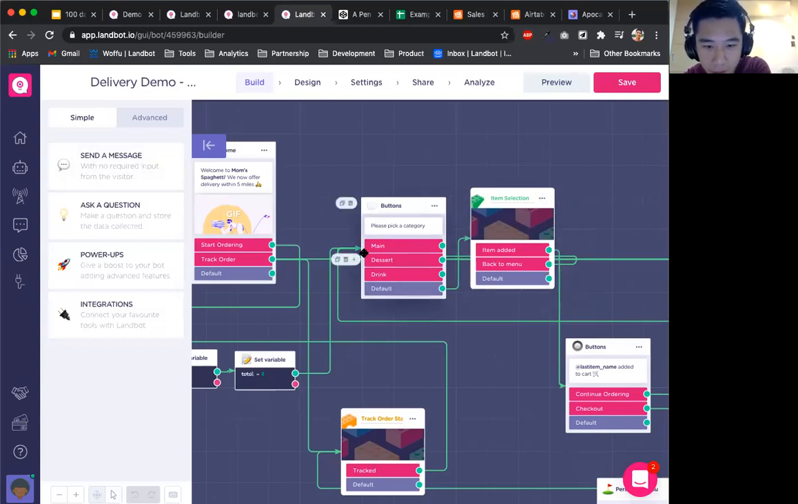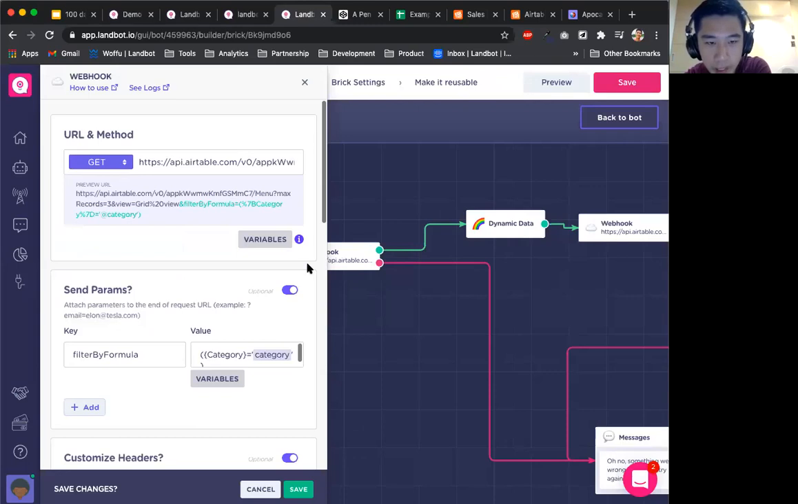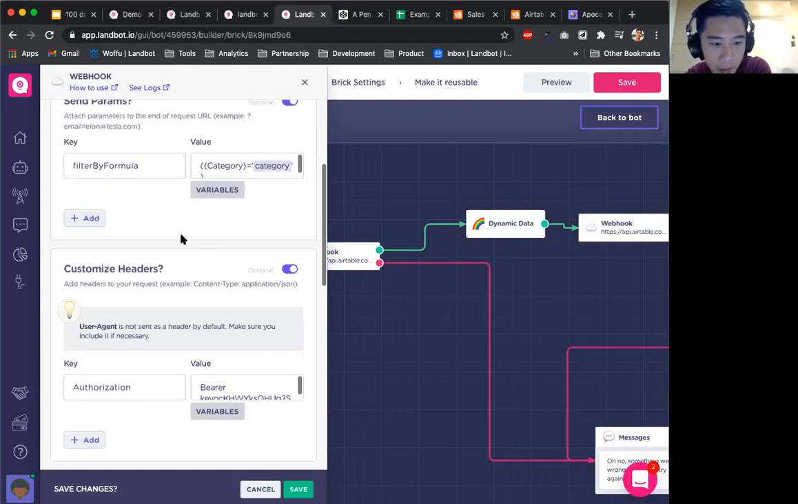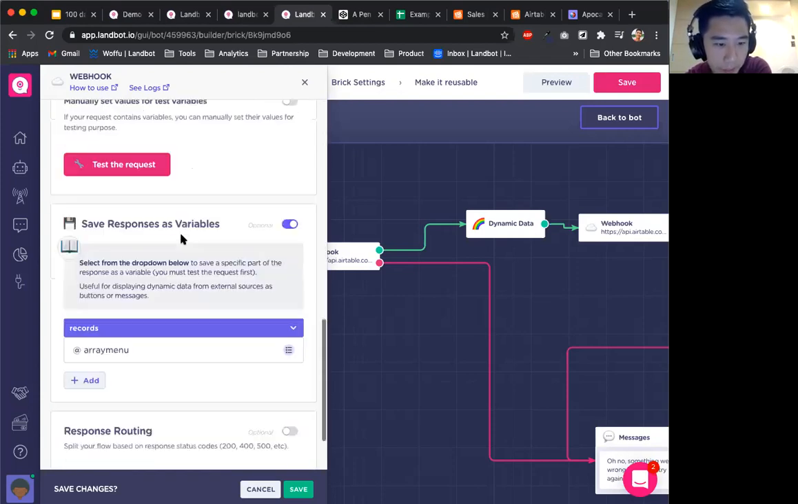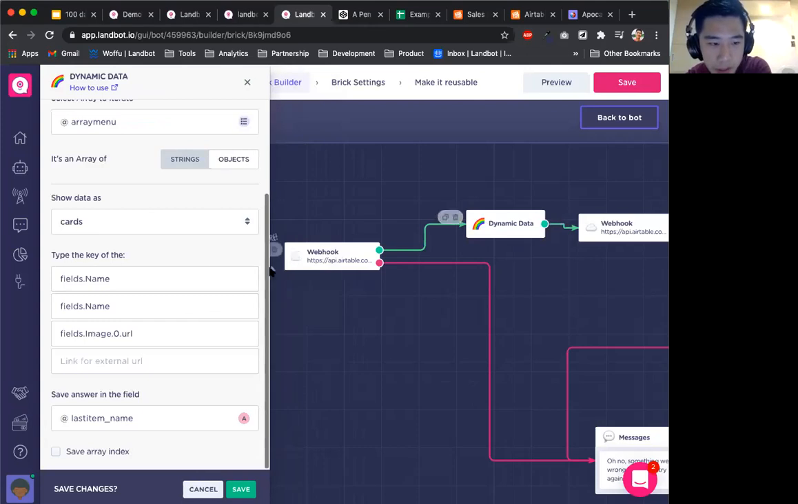In this case, I put all the menu items within Airtable, because we didn't have an Airtable integration yet. We still don't have it, but it's coming soon. So I used a webhook to get information from Airtable. I've set up kind of an advanced setup, but it's actually not that hard. If you are somewhat technical, you can figure it out. Here we have the items saved as a menu, called array menu, and then I display them using the dynamic data block.